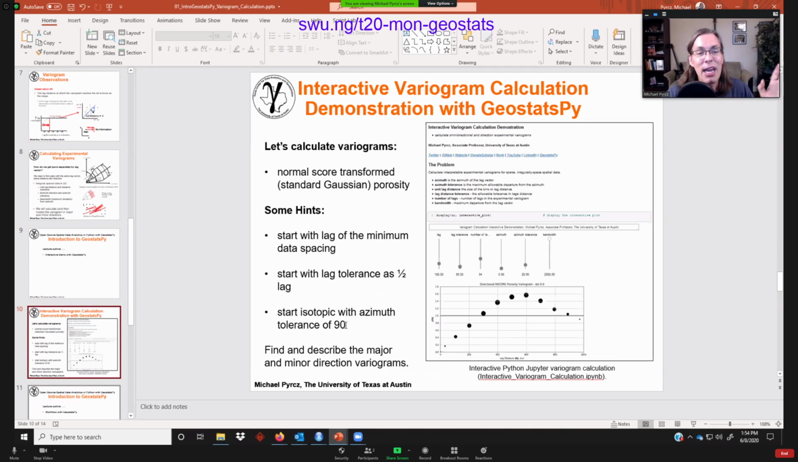Try to get a good isotropic variogram, then start to narrow up the variogram azimuth tolerance. And then you can start to figure out if there's a directionality. For the directionality, look at the direction with the greatest amount of spatial continuity, in other words, the longer range. Now, I'll give you a hint here. Very long range is one where you never get to the sill, and I think you're going to see that in the data set. All right.